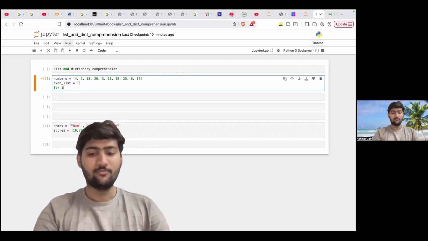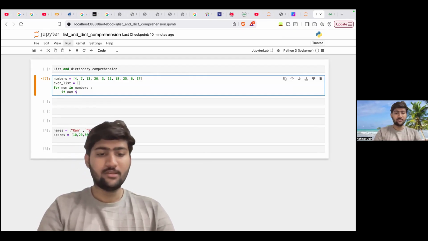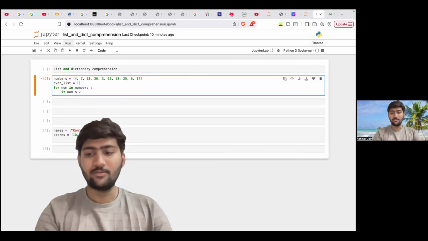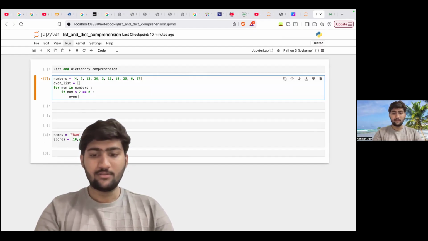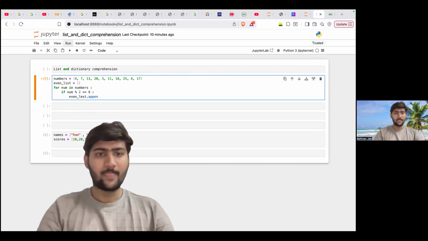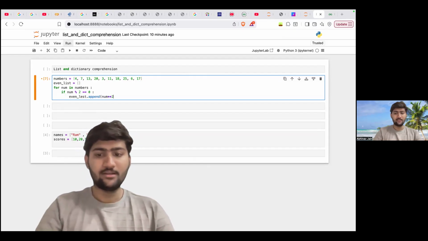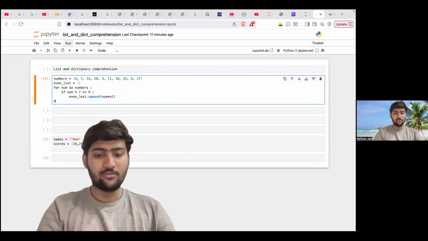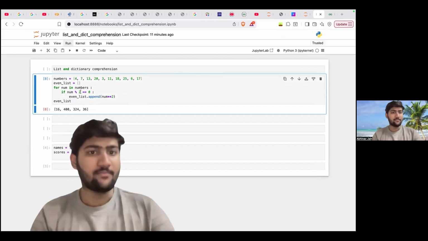and you will run a for loop in numbers. If the num is giving you zero remainder, then that is an even number. So you will append that. Append it, not this number alone, but the square of it. And then you will see even underscore, sorry, not list. And when you run it, you get all this.